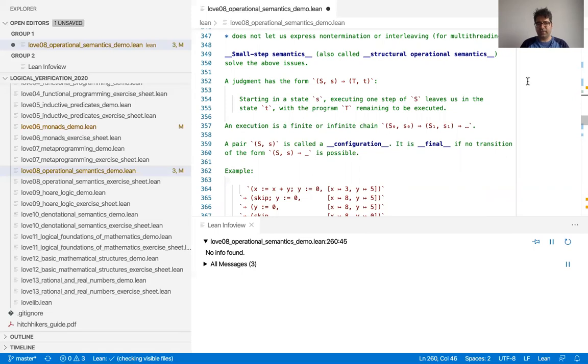the judgment has the form. You see, you have a pair on both sides, and I call the pair a configuration. So you have a configuration going to a configuration. Now we have a much smaller arrow than before because this is small step semantics. And the idea is that you just do one step of the program. So the program big T is the rest of the program that remains to be executed, and the state little t is the new state after doing one instruction in some sense.